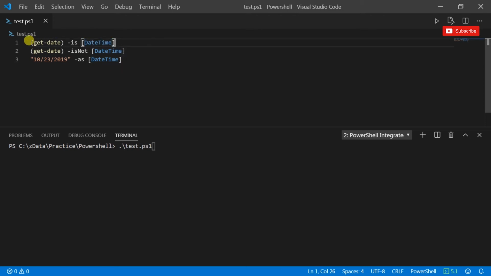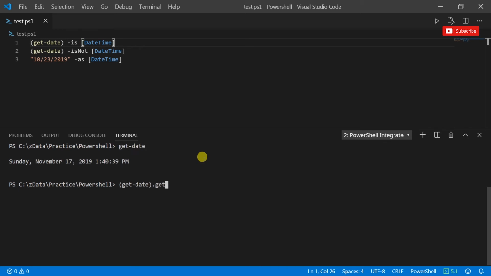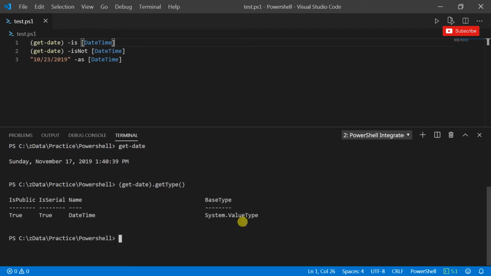So what this is doing is a Get-Date, and then whatever's returned by the Get-Date function, it uses the is operator to compare whether the type is DateTime. So let me just do that. If I do Get-Date, and then Get-Date.GetType, it tells you what type it is. It's type DateTime, which has the base type System.ValueType.